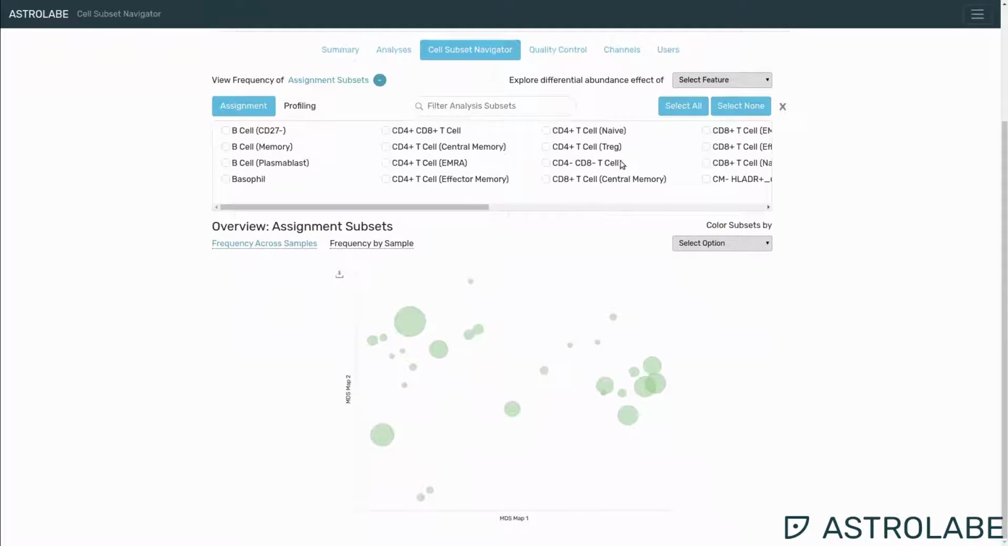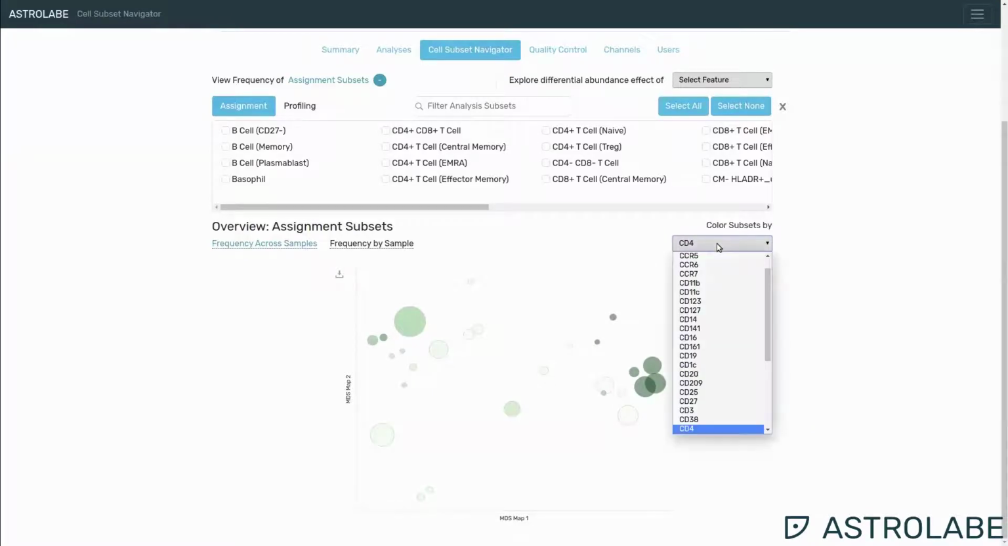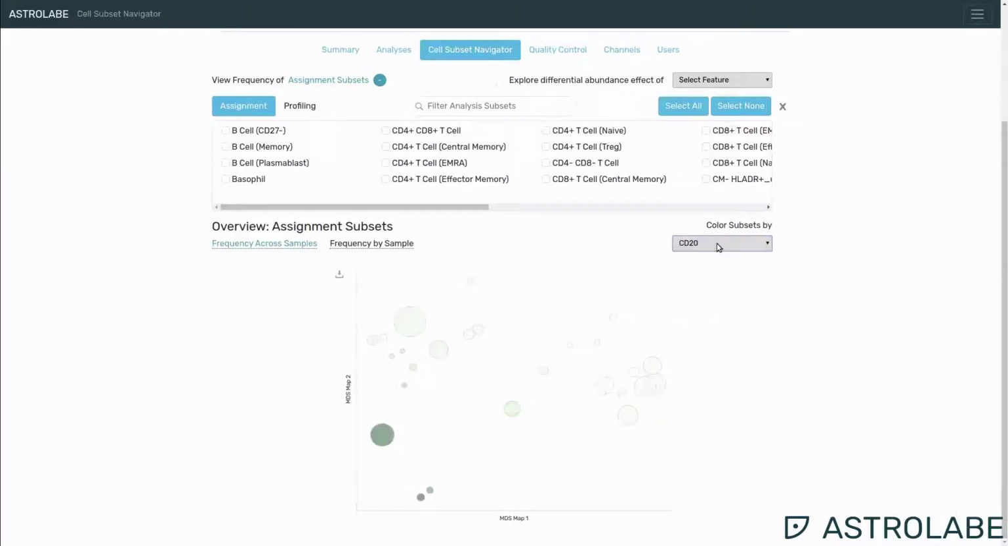Next, Astrolabe takes this wealth of information and uses dimensionality reduction to present it in a more accessible manner. In this visualization called the MDS Map, each one of the bubbles is one of the cell subsets in the experiment. And the position of the bubble corresponds to the high dimensional distances between the cell subsets. In other words, if I color code this by CD3, you will see that all the T cells are next to each other. And then if I color code it by CD4, then here's the CD4 T cells. And then if you want to go somewhere else, I'll color code by CD20. Here is the different B cells. And finally, the myeloids and NK cells are up here.